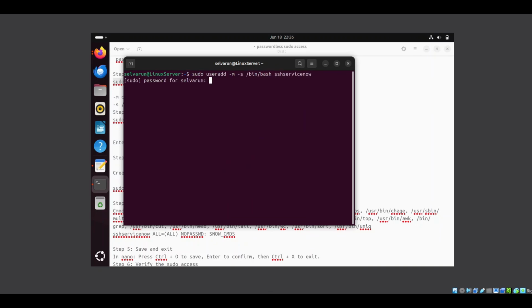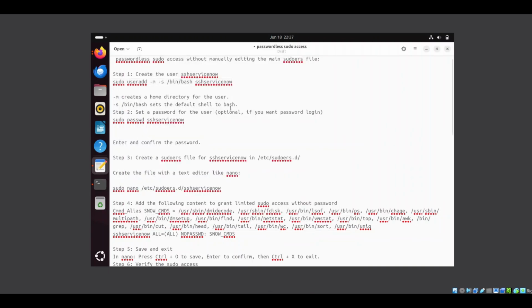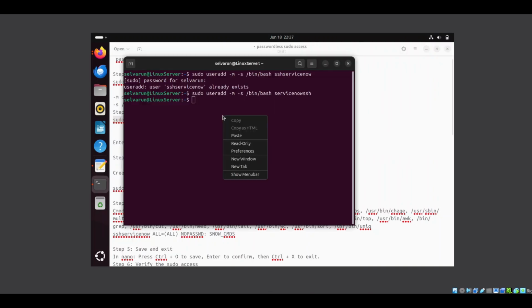Okay, sorry, a user already exists. I think I've already created one, but I will just remove this and give a different name. So the user has been created. Now we are going to set the password because we will be using that in our discovery.